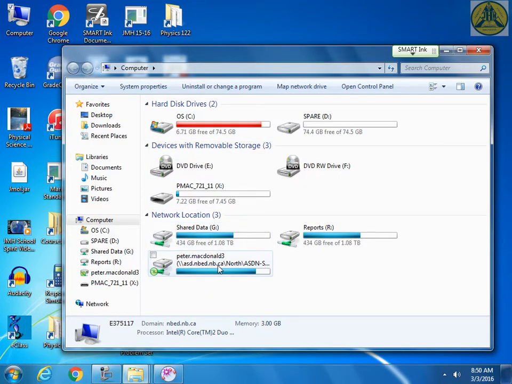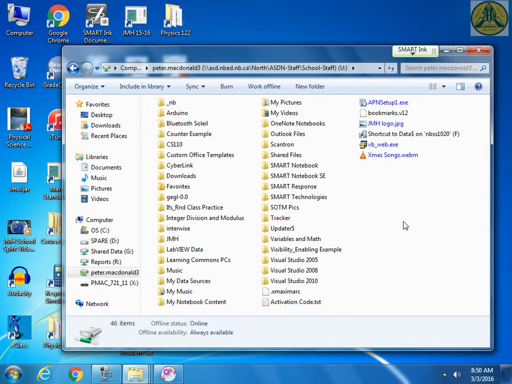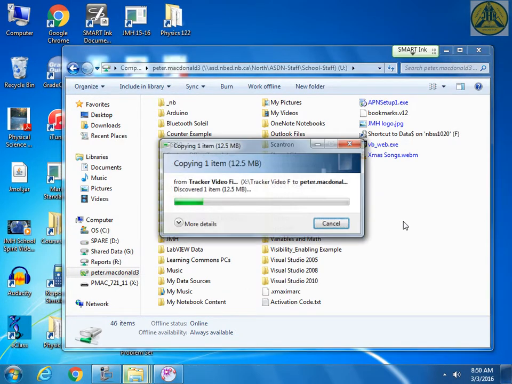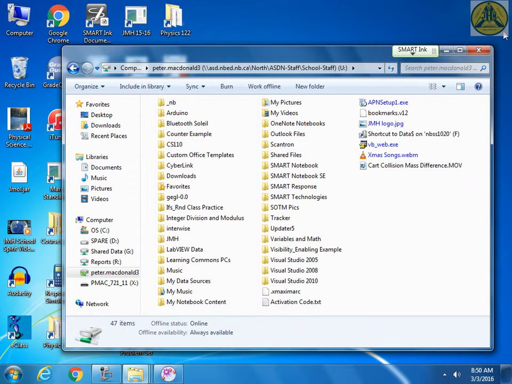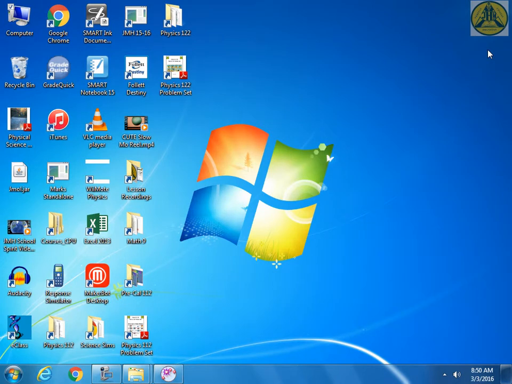So I went right into where all of my stuff is saved on the network. Don't save anything directly to a computer here. It gets deleted when you reset the computer. You might see it on the desktop, but next time you load it up, it's gone. So don't do anything like that. Now I'm going to load up the program and load up the video. There we go.